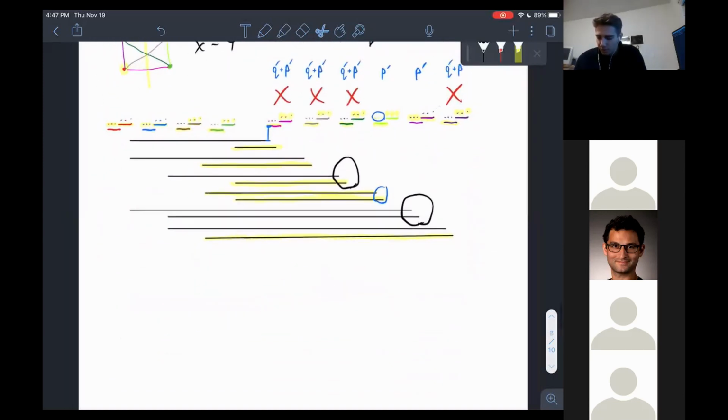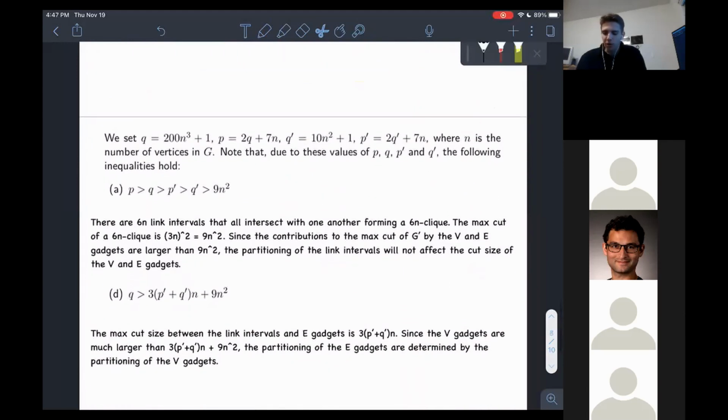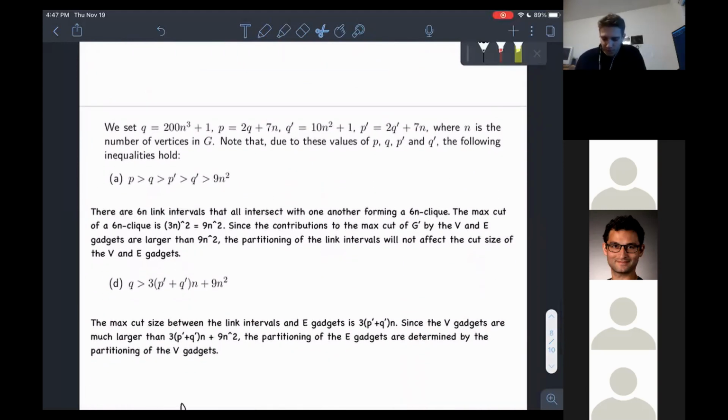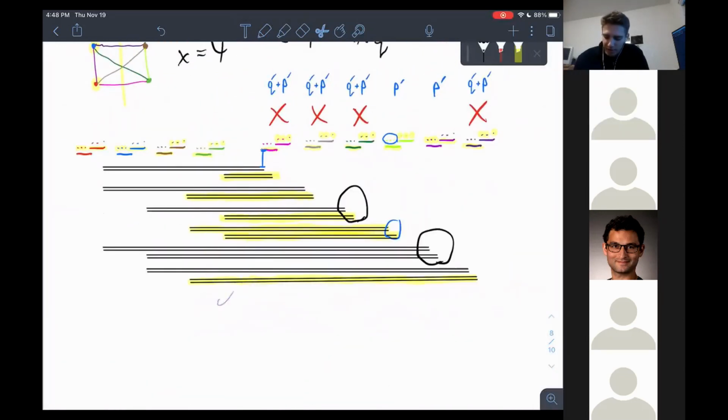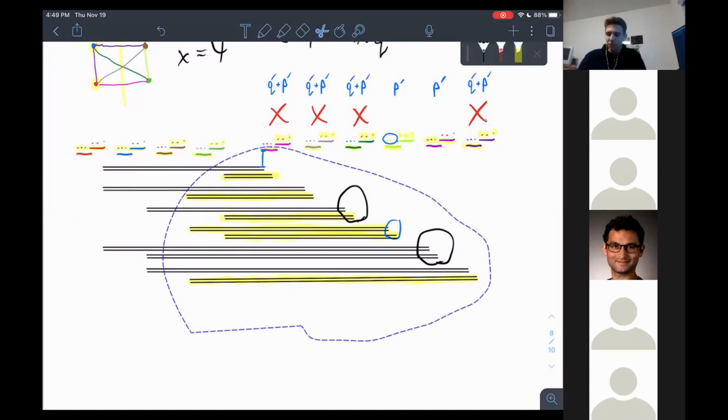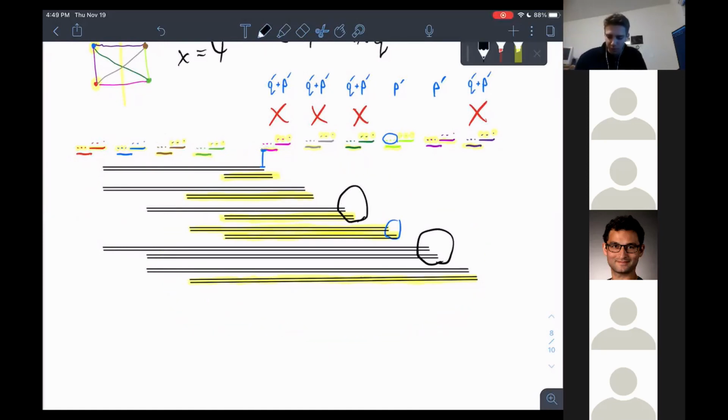Right. Yeah, that's exactly what I was going over next. So here we are deciding our P's and Q's. And step 1, if you notice here, there are 6n different link intervals. That is because each one of these V gadgets, and there are n V gadgets, has 6 link intervals attached to it. So there's 6 here, 6 here, 6 here, 6 here. So there are 6n link intervals. And if you notice, every single one of these link intervals intersects with one another, forming a clique. And this clique will be size 6n.